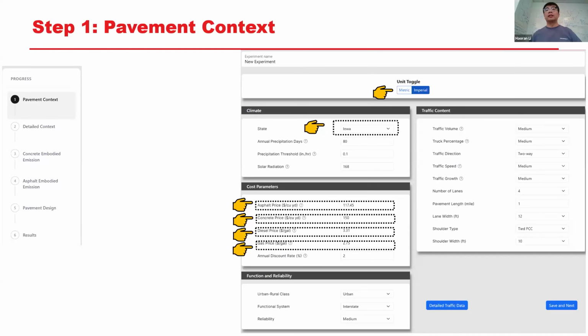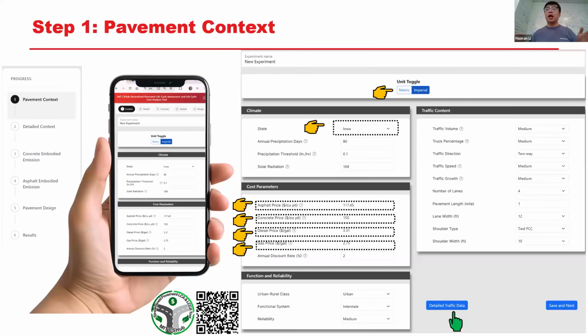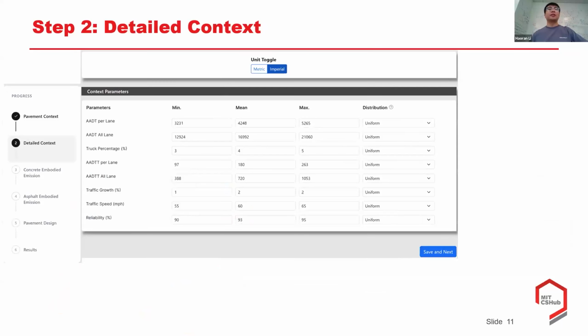And also, we can see this exactly identical thing in the model. If you have the data, or if you are interested in what the impact of your traffic will be, we definitely give you these options. We click the button of the detailed traffic data, and you will see this additional page, which is called detailed traffic. Here it has everything from ADT per lane, ADT all lanes, the traffic truck percentage, traffic growth, speed, and reliability, which will be very significant to your pavement design.